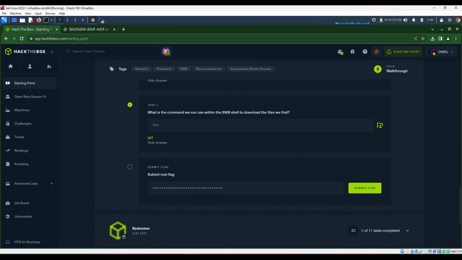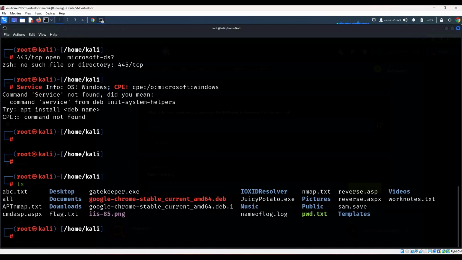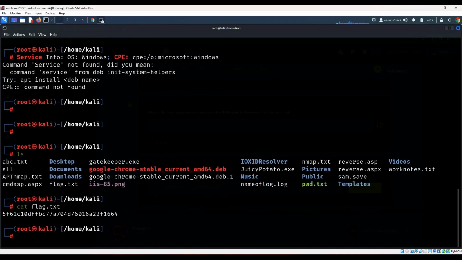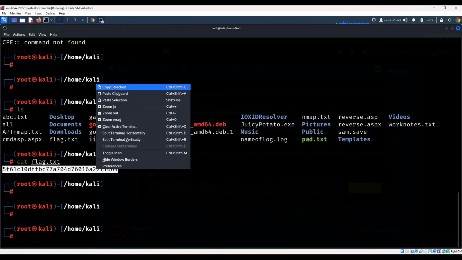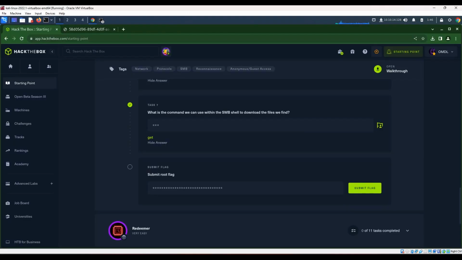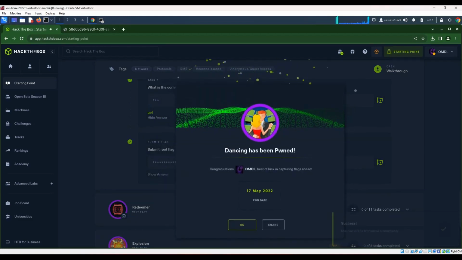What is the command we can use within the SMB shell to download the files we find? Get. Now we need the flag. So let's go to this. Here we are, and we can check here. Okay, so the flag is here, and our work notes is here. So just read the flag. Here it is, our flag. Just copy the value. Okay, it's copied. Now go to this, put the value, and submit the flag. And yeah, we get our flag.